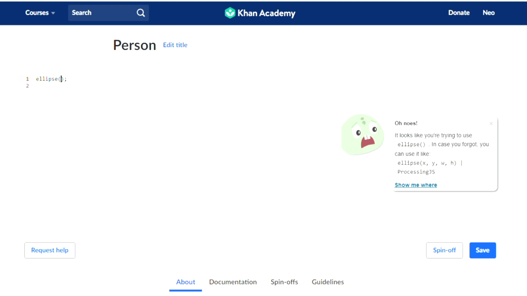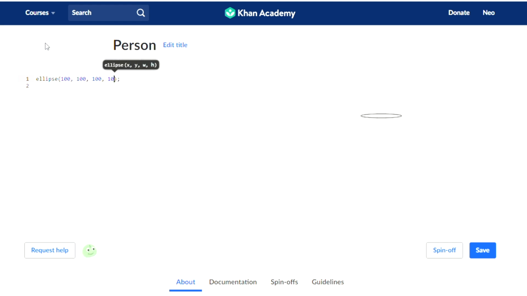So let's go 100, 100, 100, 100. See, we made a circle. So you can move the circle. The y coordinate, when it gets higher, it goes down. When it gets lower, it goes up. So let's put it right nice in there.